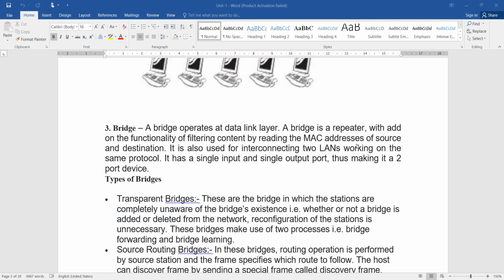But the logical address we can change. Okay, the IP address we can change. There is no issue. It is also used for interconnecting two LANs working on the same protocol. Protocols, I already explained, are a set of rules. We'll learn it later. There are the OSI reference model and TCP/IP, UDP. There are lots of protocols to follow for transferring from one system to another, from one device to another.